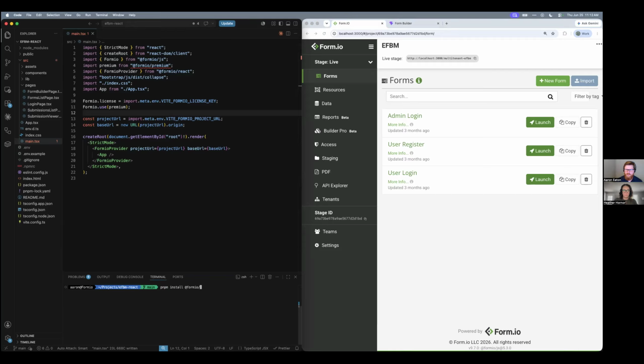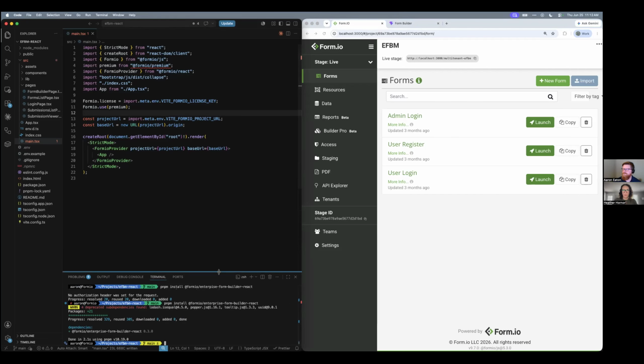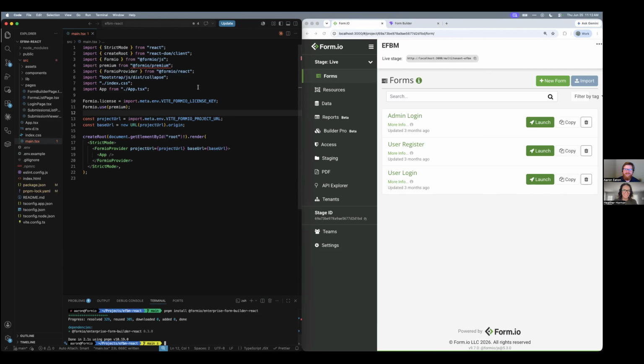So it's Enterprise Form Builder React. That's not going to take long. Helps to spell things correctly. Demo time, so you have to have at least one typo or something that works. Yeah, of course. That's the rule.